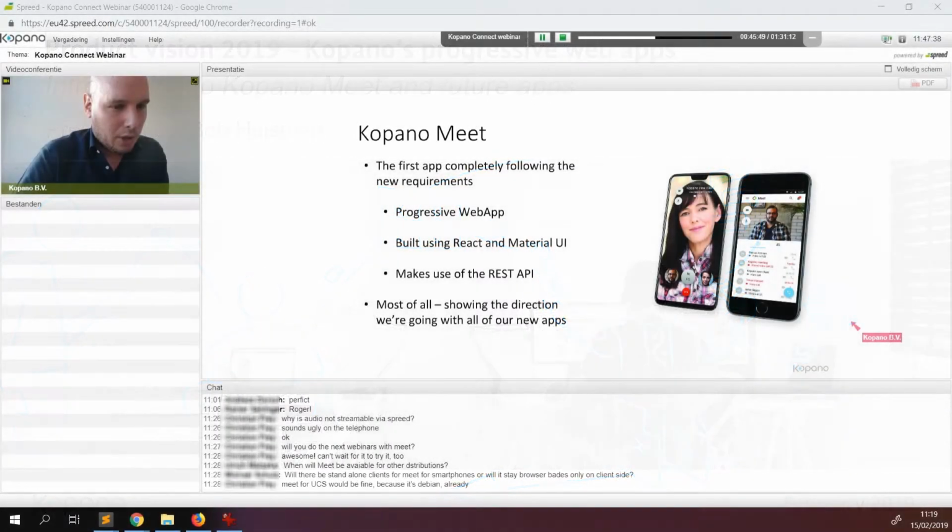It all starts off with Kopano Meet, where you see the first Material UI components popping up. Meet is a progressive web app, which means that it runs on all types of devices. So it runs on your desktop, it runs on your mobile, iOS or Android, it doesn't really matter.